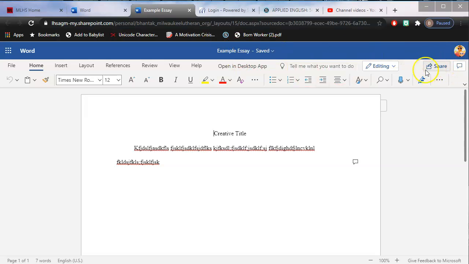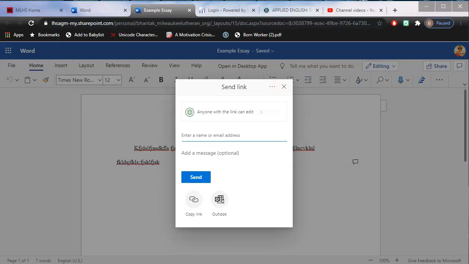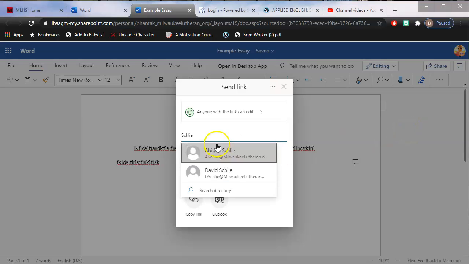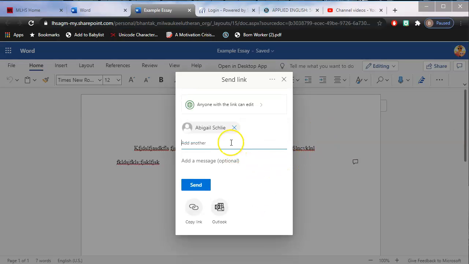Share is going to be your best friend when it comes to keeping track of this document or sharing it with your teachers and classmates. If I click share, from there it prompts for names. So like I said, I'm in Mrs. Schlee's class. So if I type in Schlee, just the last name, Mrs. Schlee and Mr. Schlee pop up. I'm in Mrs. Schlee's class.